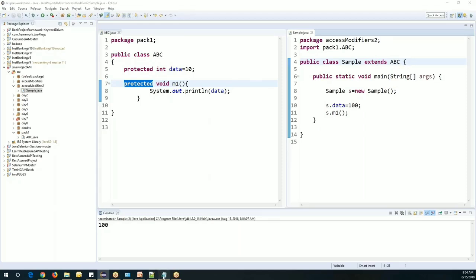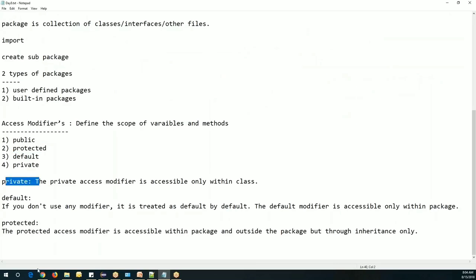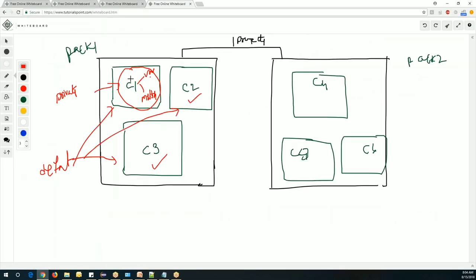Okay, so this is one of the access modifiers. So private is very limited to the class, default is limited to the package, and protected can be accessible outside of the package, but it depends on the inheritance concept. We must extend the class, otherwise we cannot.